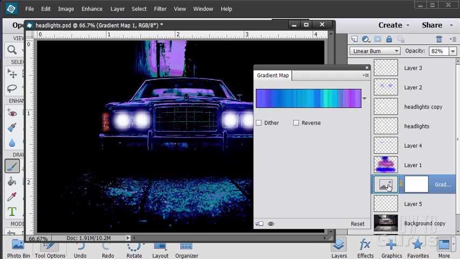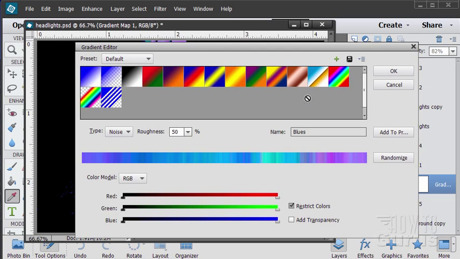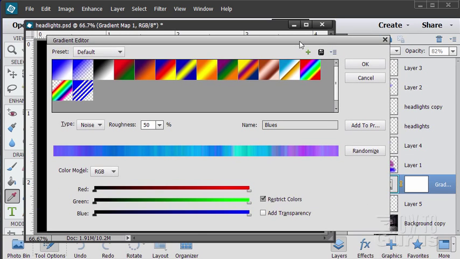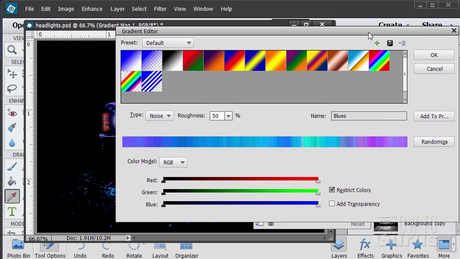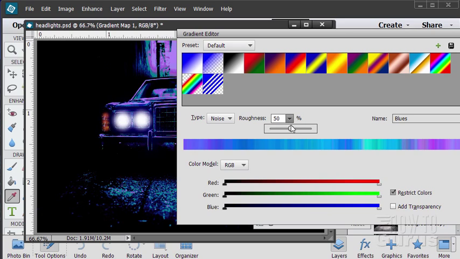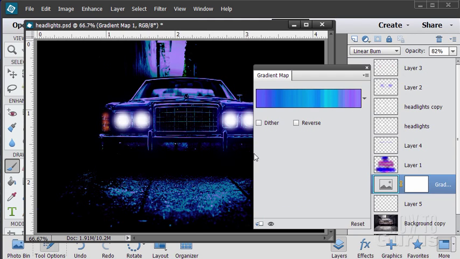And if you double click on the icon here, you can come in and change your map as well. So you can try different gradient maps. If you want to get real fancy, you can click right on the gradient itself, bring up the gradient editor, and then make all kinds of changes. Let's see, I want to bring the roughness down a bit on that. There we go. It just kind of softens up the effect.